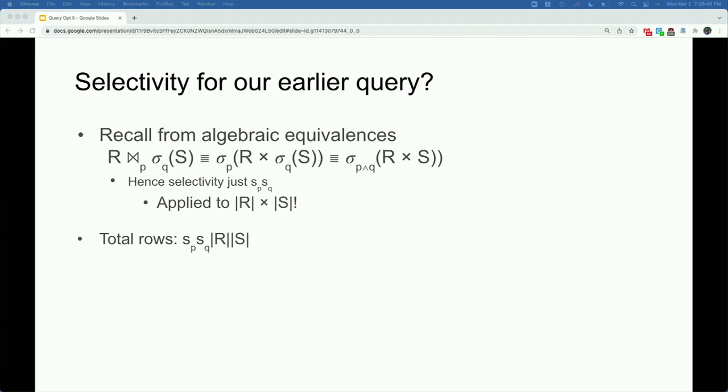Similarly, if you were trying to use the previous query, which had the predicates P and Q, you would calculate the cardinality of R and the cardinality of S, multiply them together, and then apply the selectivity filters, multiplying the two selectivity filters onto the cardinality product in order to get the size of the output relation.